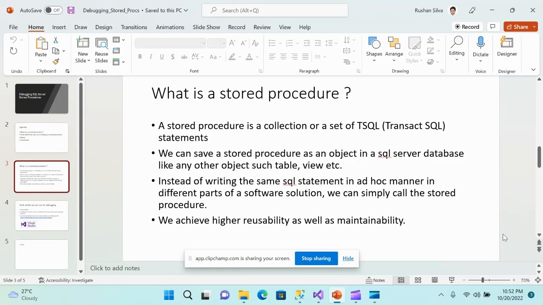So in that case, we are achieving a higher amount of maintainability, and also we achieve higher reusability using stored procedures. How? The same stored procedure can be used not only in your project, but also for another project or a web API. Likewise, we achieve higher reusability using stored procedures.